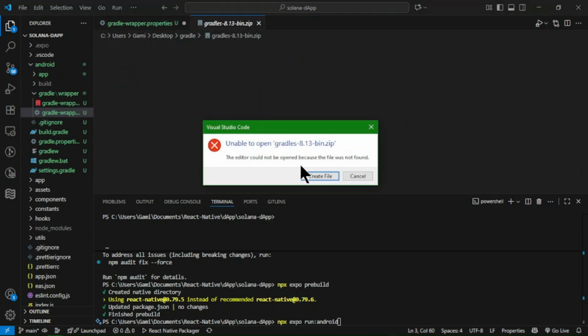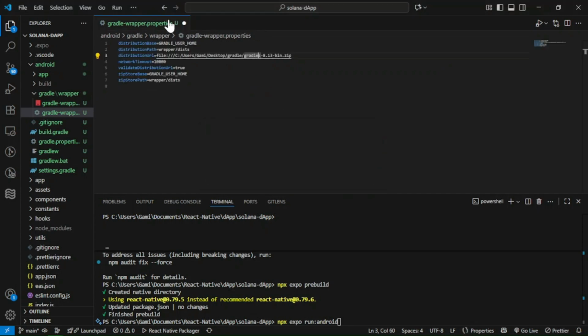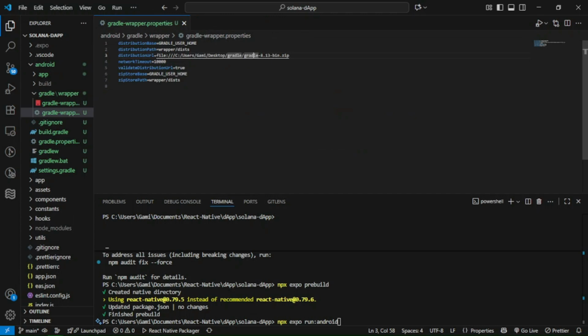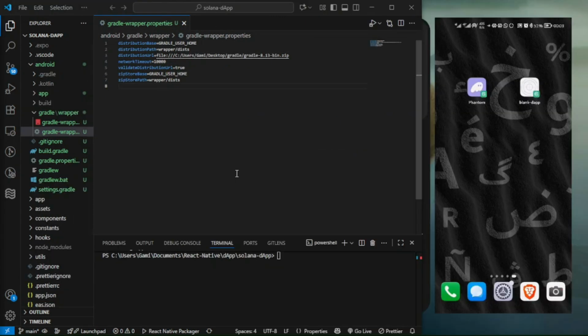If you click it, you can see it says unable to open this because it was not found. So delete this and then open anyway. Now that we have the Gradle zip file installed, and we've also changed our distribution URL under our Gradle wrapper properties, next up is to run it and develop a development build.